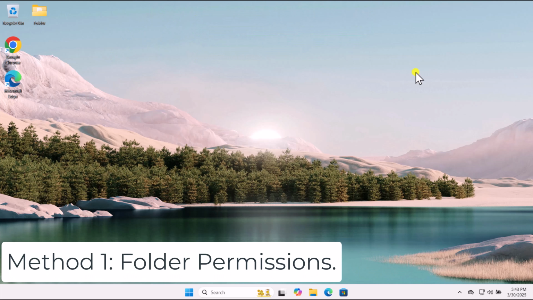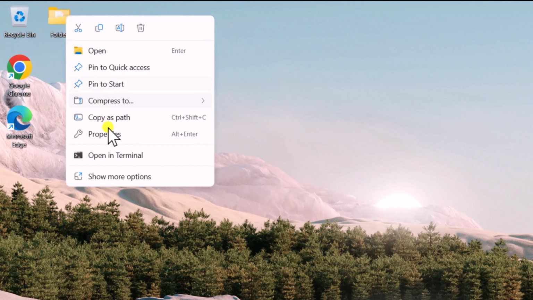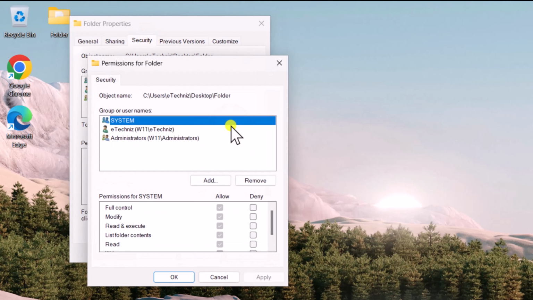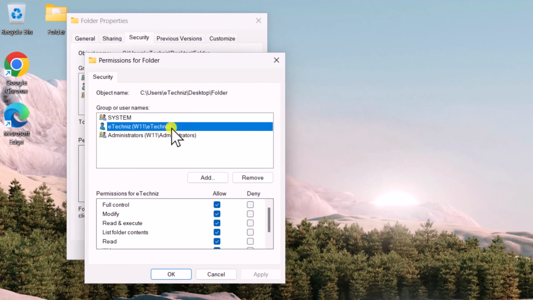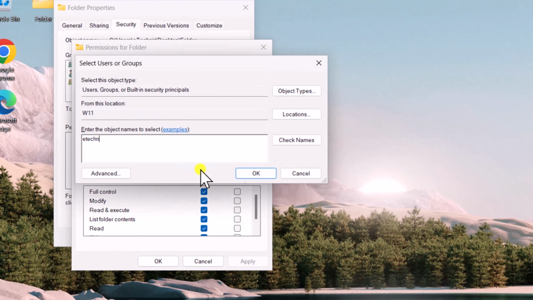Method 1. Folder permissions. Right-click the folder. Select Properties. Go to the Security tab. Click Edit. Select your username from the list. If it's not there, click Add to include it. Enter your username and click on Check Names.